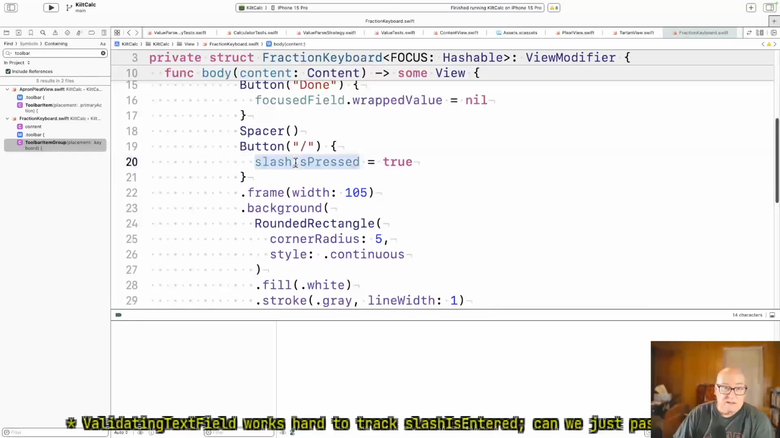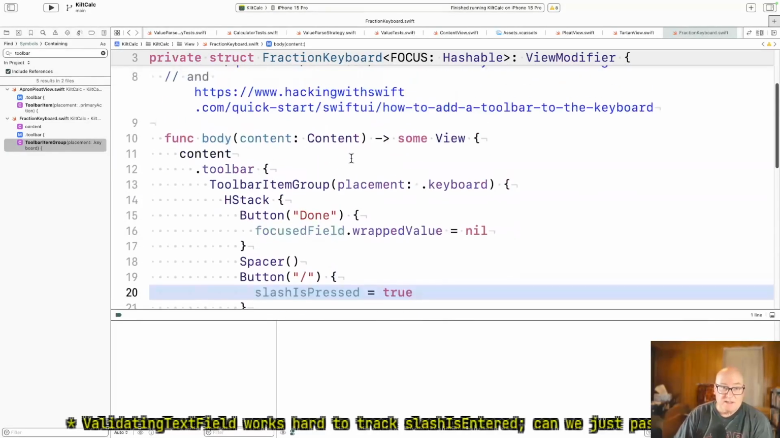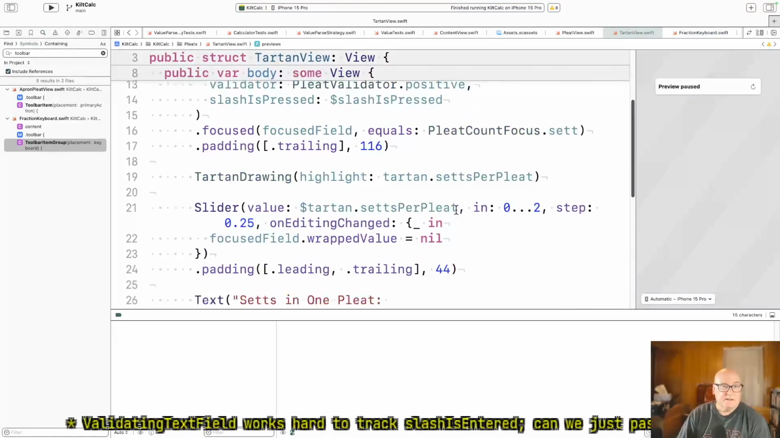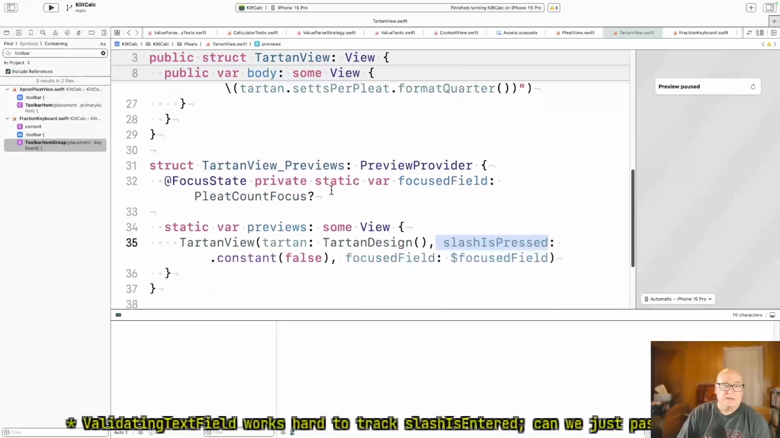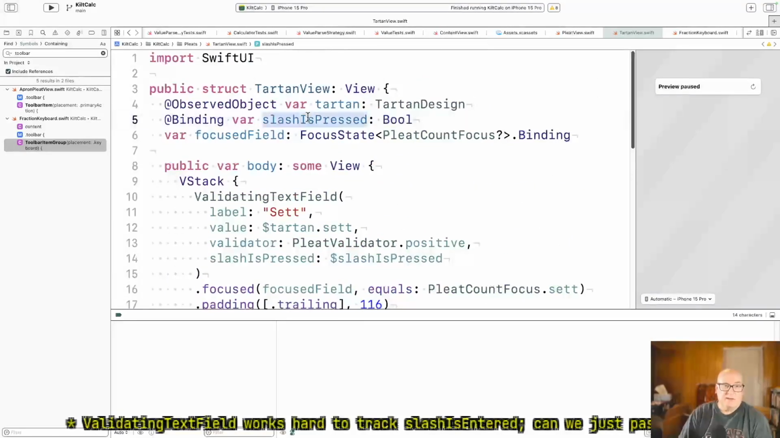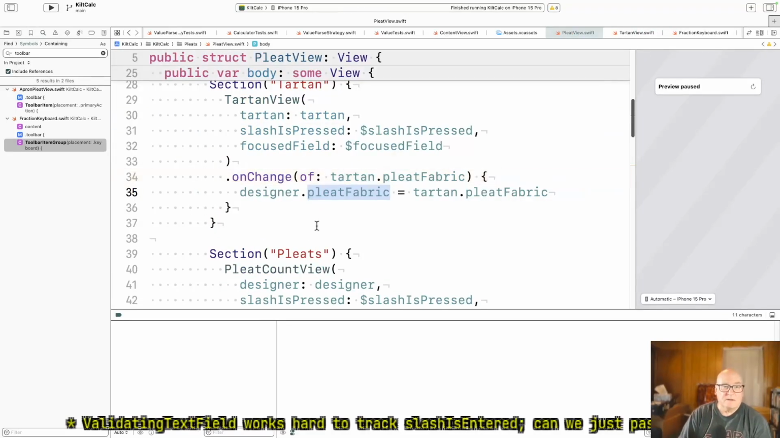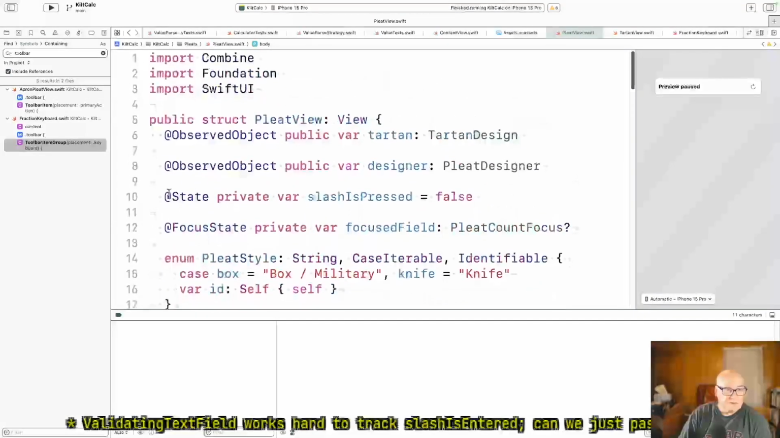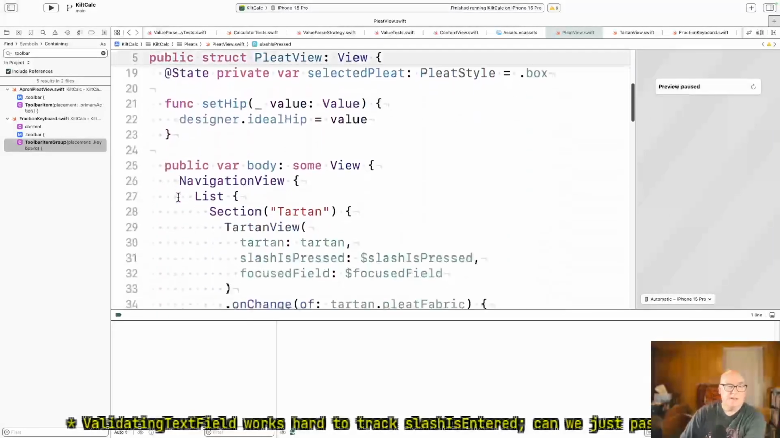Okay, so now the behavior is /isPressed is detected by the keyboard, and then we have things that respond to that. I don't know which things. He's got the focused field. Yeah, here he's got /isPressed. So he's keeping track of that, but that came from somebody else. Is it the Pleat view that's the overall? Okay, I think he might own this. Yeah, so he owns this state.